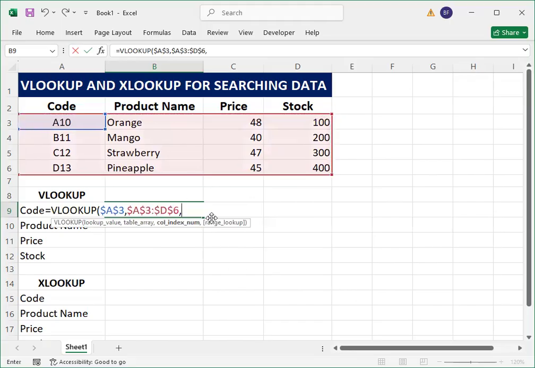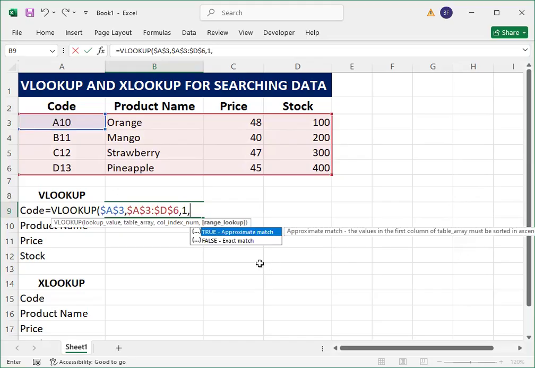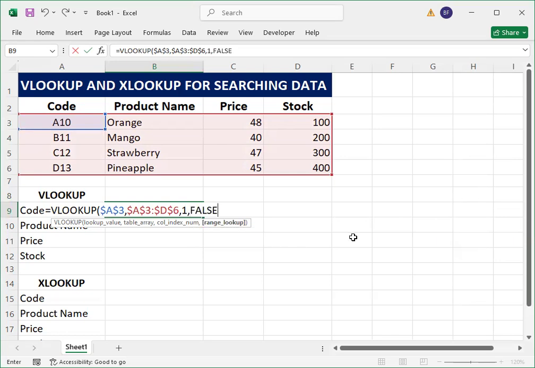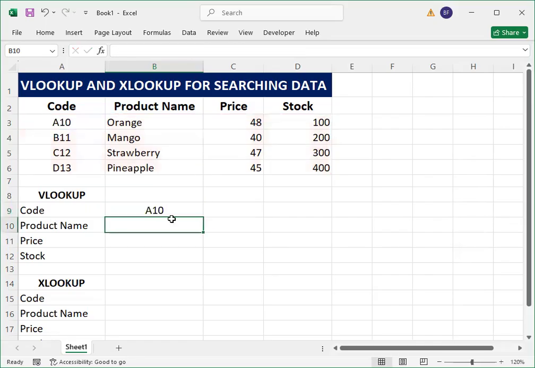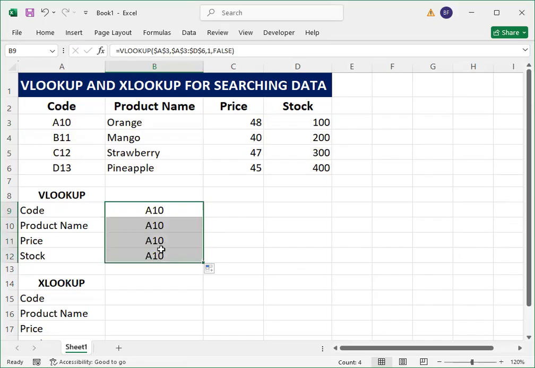And the next thing is the column index. The column index would be number 1 since it's on column A. So column index 1, comma. Then I'm gonna find the exact match, which is false. Just double click, then close it, then enter. Then all I have to do is just copy it down all the way to stock.